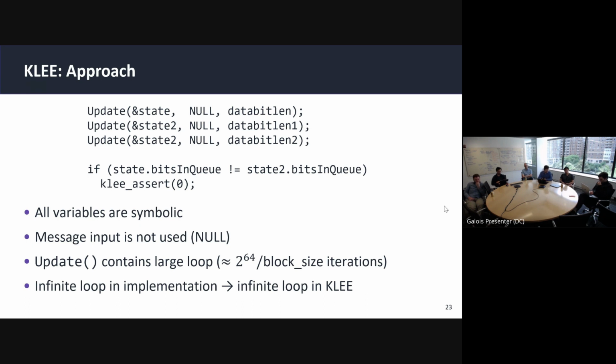So as I mentioned, all variables are symbolic. I don't use the message. Something interesting here is that update can actually do a very large number of iterations. Looking at data bit length, it is a 64-bit unsigned integer. So 2 to the 64 divided by block size is the possible number of iterations that this update call can do. But apparently KLEE can figure out quite easily how to simplify things related to this loop, to figure out whether this last statement is asserted for a specific input, yes or no.